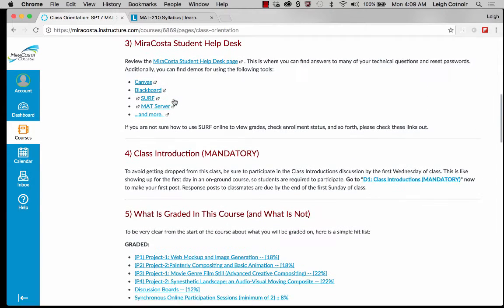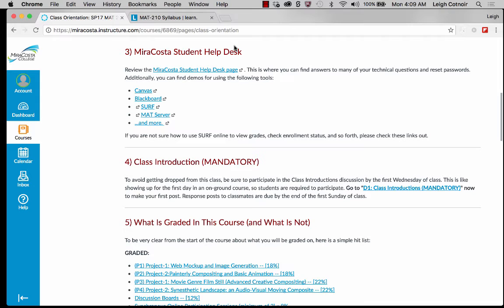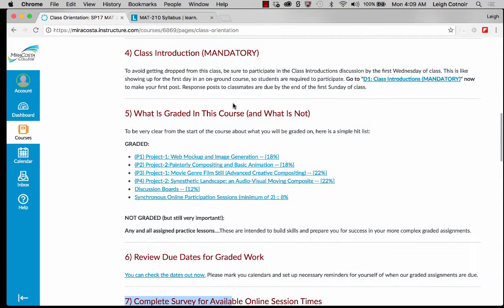Okay, MiraCosta Student Help Desk. I want you to look at this. It's got a lot of really good tutorials, but also this is where you're going to be able to get a lot of technical help, and you'll be able to reset your passwords and things like that. Take a minute to look at this if you haven't already.